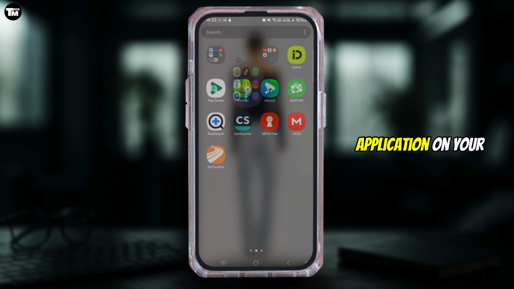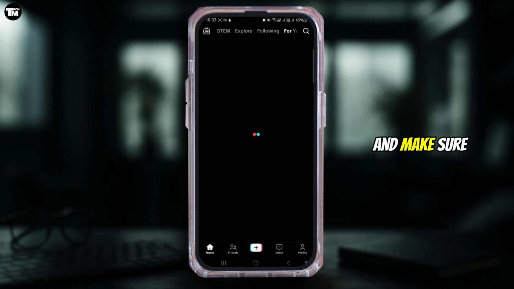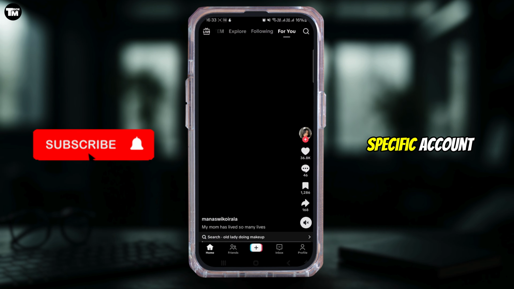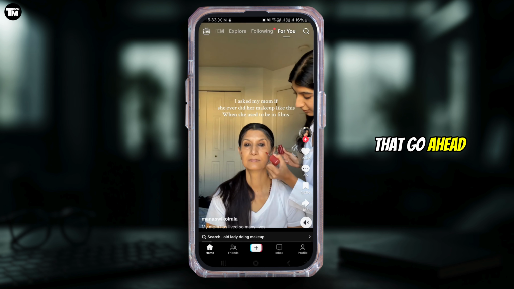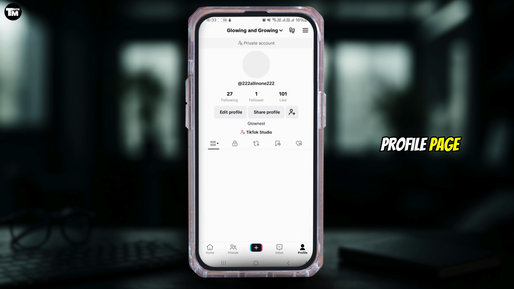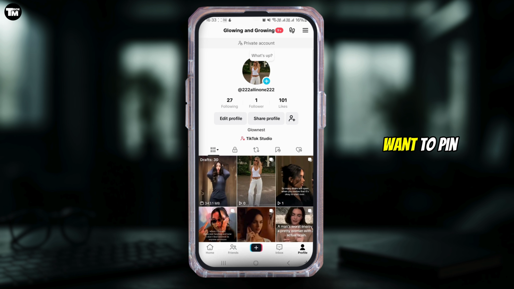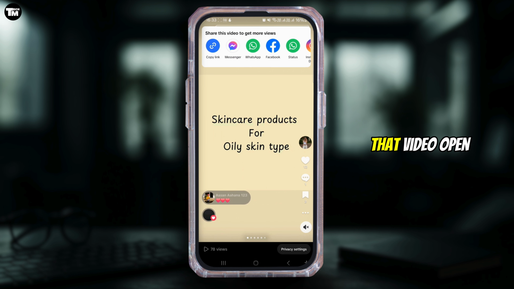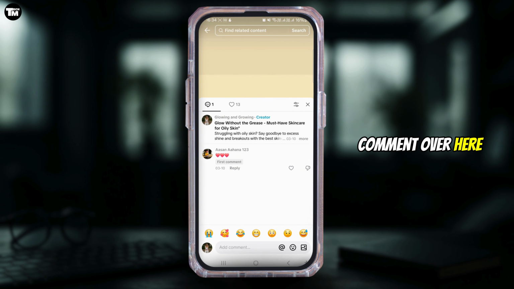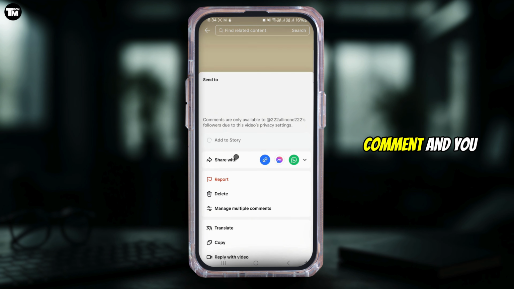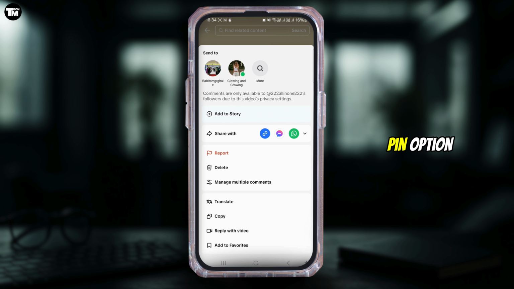First, open your TikTok application on your mobile device and make sure that you're logged in with your specific account. Once you do that, go ahead and open your profile page and select the video that you want to pin a comment on. Once you find that video, open the comment section and you can see that there is only one comment over here. Tap and hold onto this comment and you should see the pin option.